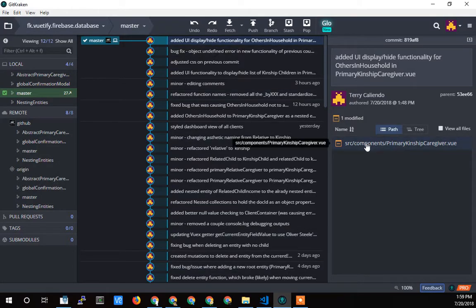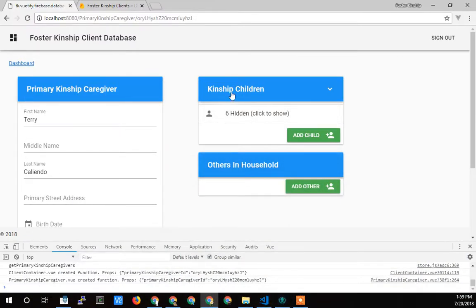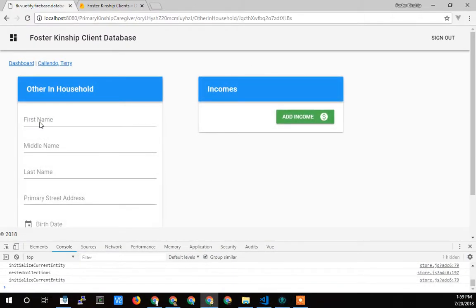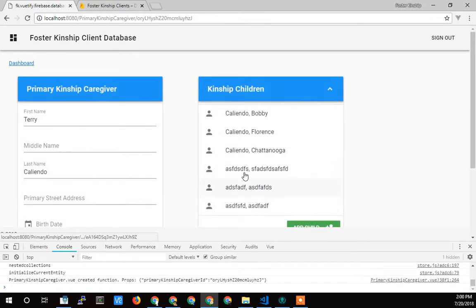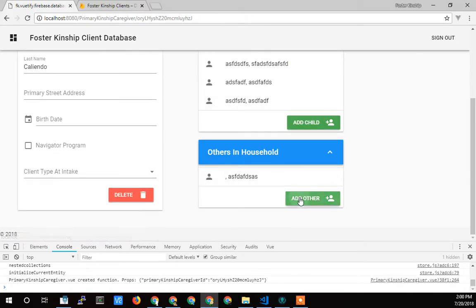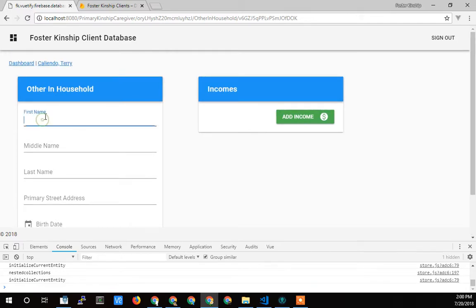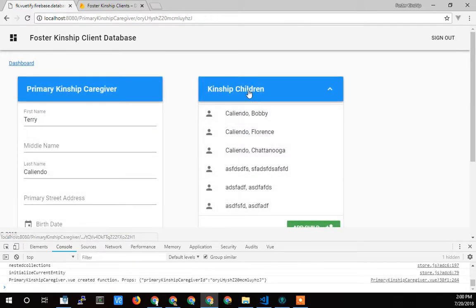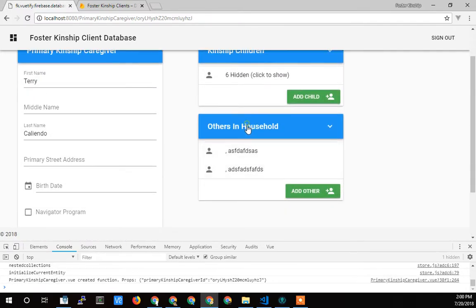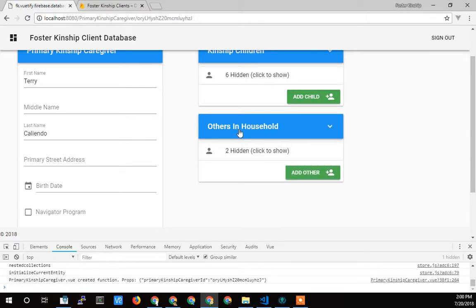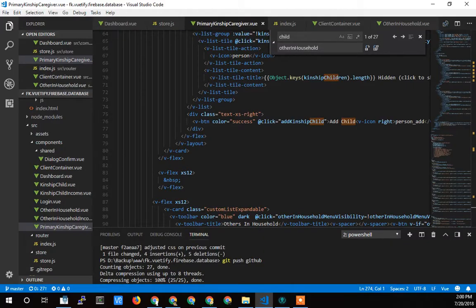And that's, again, why you use a framework like Vuetify. Vuetify does a lot of the work for me. So I'm going to look at the latest commit where I added the functionality to the others in household. I'm showing the kinship children here. I should probably add a few for others in household so that I can show it more, keep consistency. The same thing happens here when I shrink and expand these. It's just I added this to the last one, and it's most clear to see what's going on.